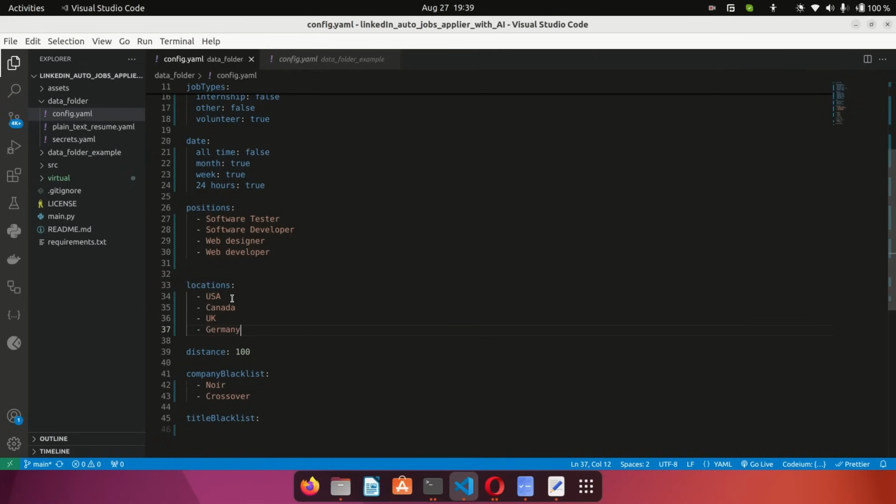and one thing I've discovered is on LinkedIn you can actually do European Economic Union. I think you can do economic union area also. You can do that on LinkedIn. So you can check on LinkedIn for various locations that are available, and then you can just copy them and put them in this file. Okay, the distance, the blacklist.